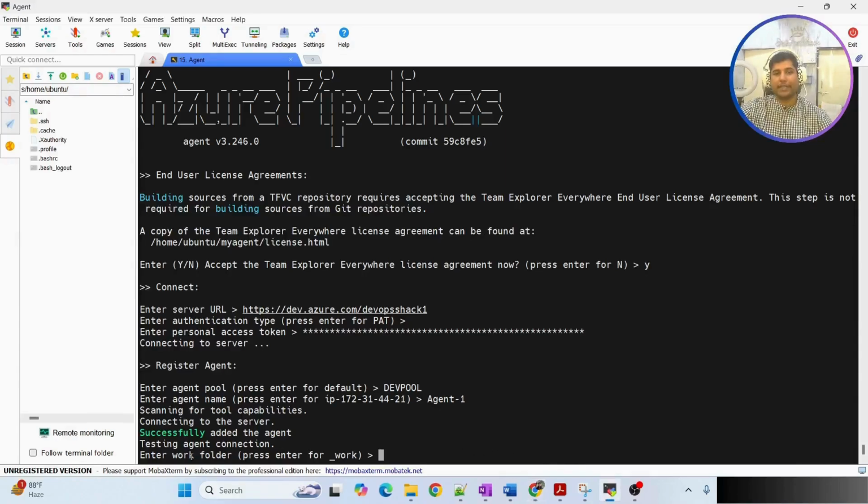So we can go back here. It is asking to enter the work folder. This underscore work folder is going to be the workspace inside which we are going to store all the pipelines, artifacts and everything.